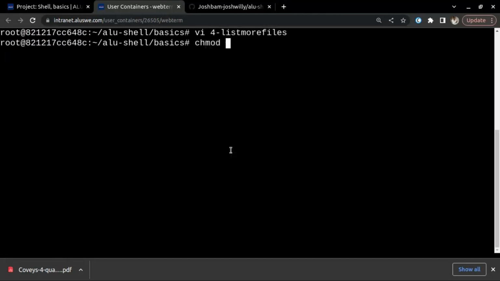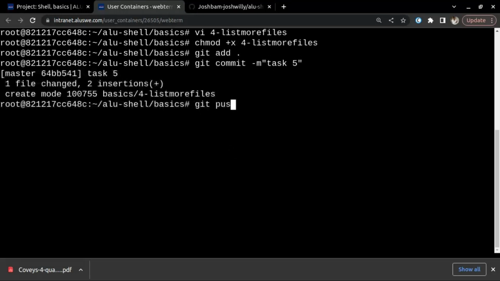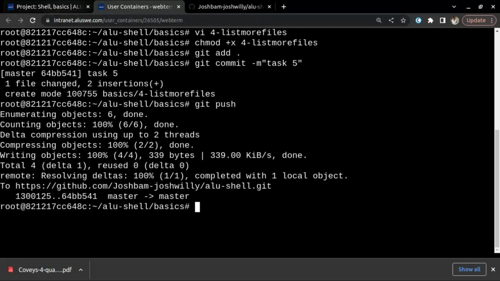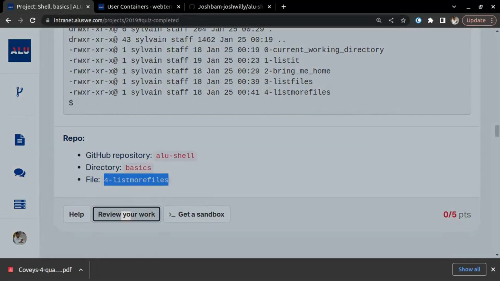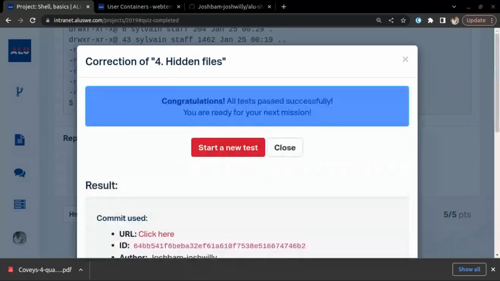Remember to always make the file executable using the command, then git add, commit, that's 5, and push. Output, preview your work. Starting a test. So, congratulations.